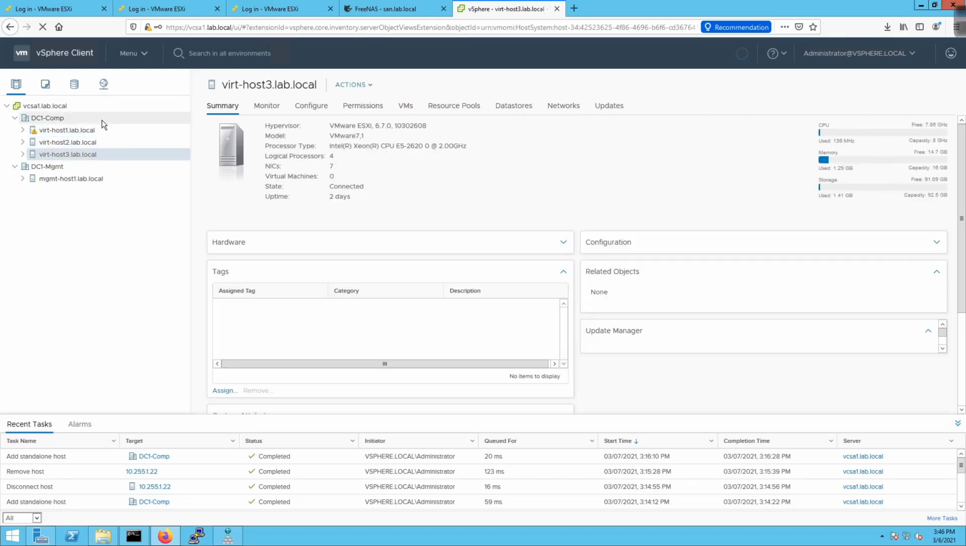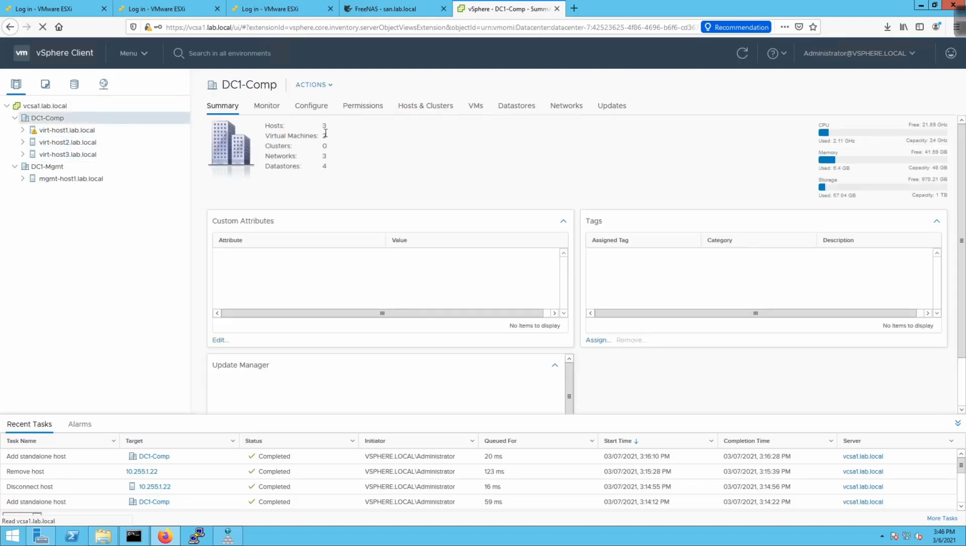If we look under the data center, we can see that there are 3 hosts, 3 networks, 2 virtual machines, 4 data stores. If we look over here, we can see that there's a total of 24 gigahertz of CPU, 48 gigs of RAM, and about a terabyte of storage associated. We've got a lot more ability to add storage if we want to, which will come in handy down the road when we start talking about vSAN and other capabilities. But basically, this is where we're at.